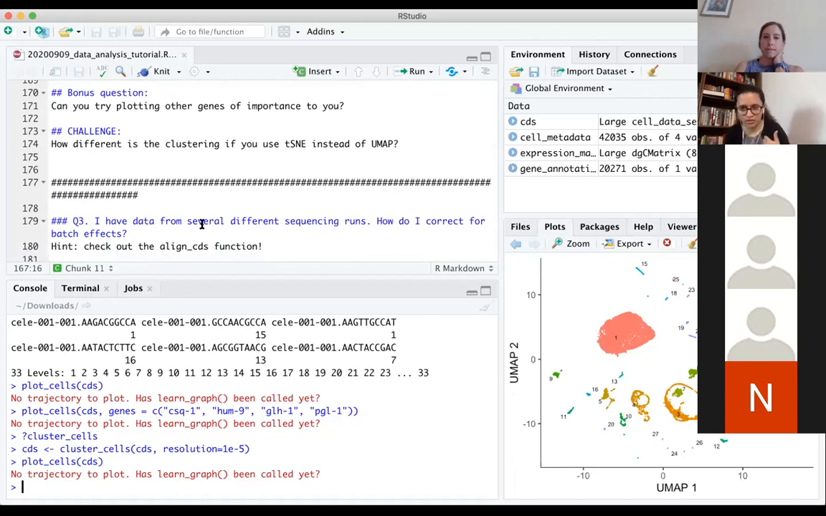So one of the bonus questions of this section is, can you try plotting other genes of importance to you? This data is a worm data set, so I have worm genome genes in here. But if you are working with your own data, you can do it right now and see if you're able to plot. If the list of specific genes that you want to plot is too long, your plot is going to be sort of squished together. So you would have to use ggplot2 on the side and change the dimensions of the plot to make all the genes fit.